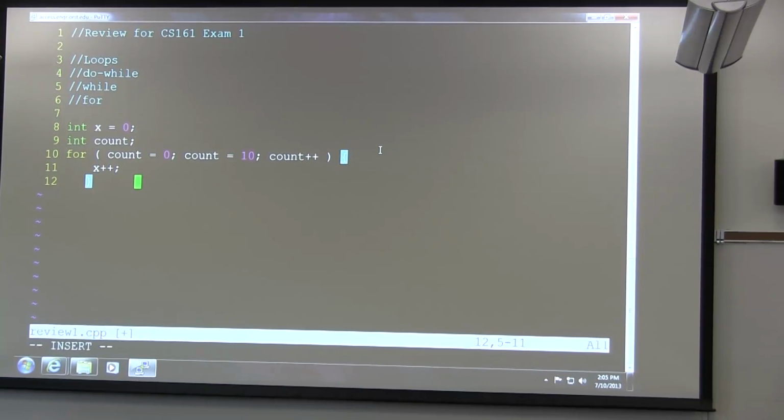All right. Yes? So to clarify for the loop condition, the loop terminates when the second statement is evaluated as false, right? Correct. So it runs until that statement is no longer true. Exactly. Okay.